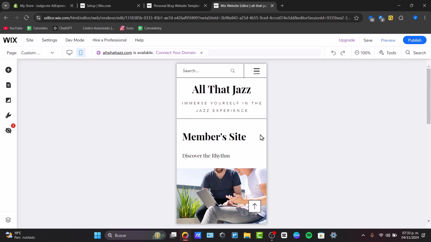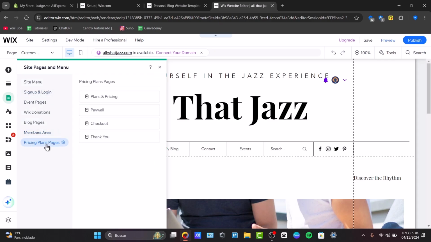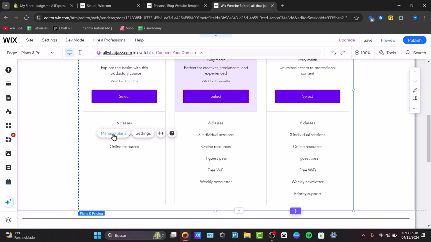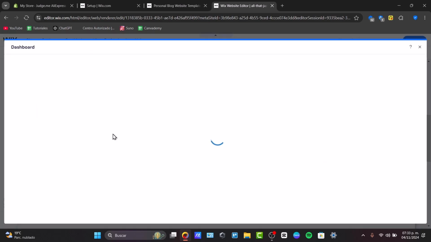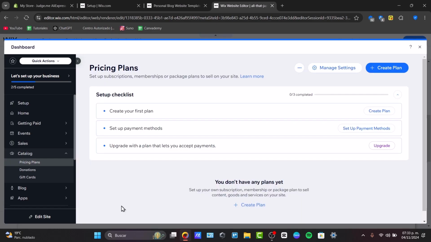So Wix allows you to create multiple membership plans with different benefits, and you can change those benefits once you have located here the pages and menus and the pricing and plans pages. So if I hit here into plans and pricing, I can click here and manage my plans. And to manage my plans, I can check out the price, I can check out the title, I can check out codes and much more.